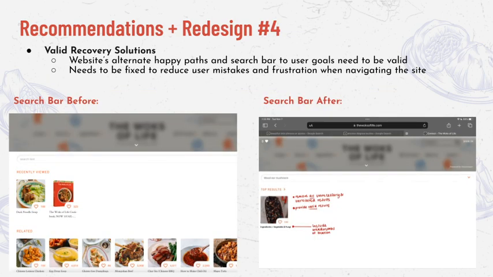So for our last recommendation, we recommend that the website needs valid recovery solutions. So obviously, as we already mentioned in our results and findings, we think that the website's alternate happy paths and the problems with the search bar for user goals need to be valid instead of deterring the user from their goal. This needs to be fixed to reduce user mistakes and frustration when navigating the site. Below is a before and after of the search bar with our proposed changes.